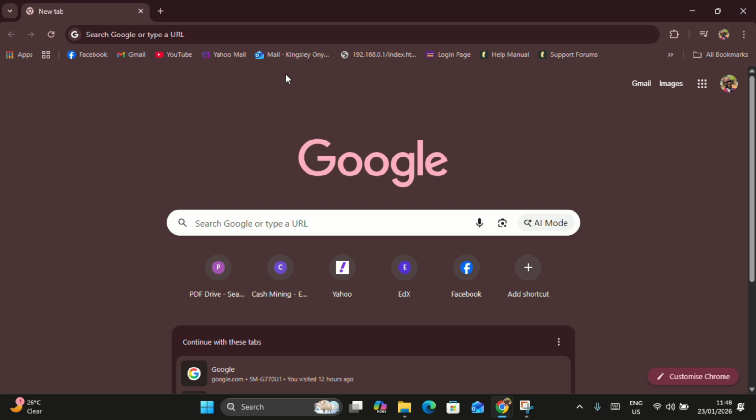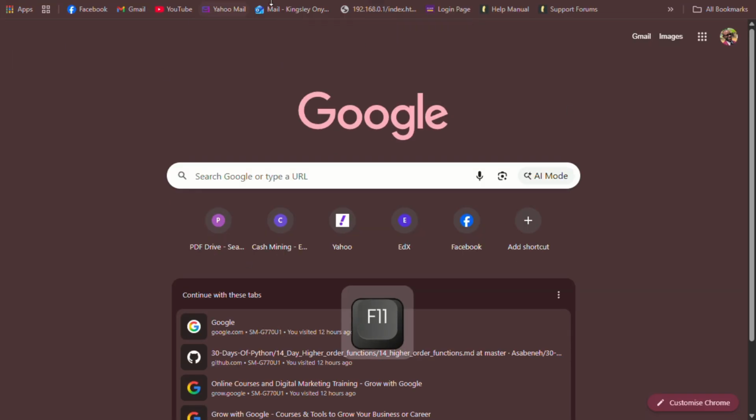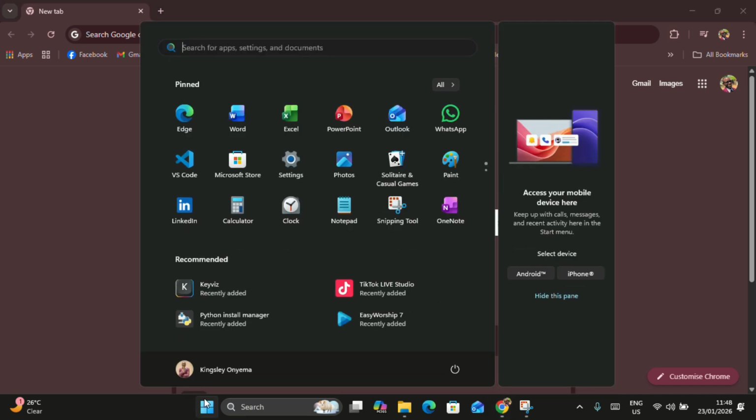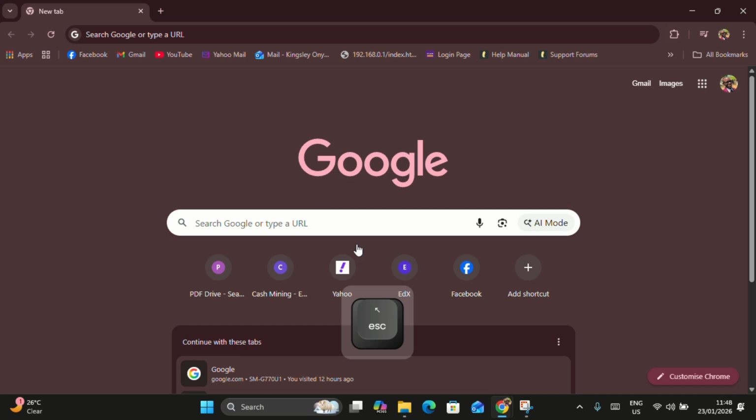If you want to enter full screen mode, what do you do? You press function key F11 and it enters full screen mode. If you want to escape something, let's say this pop up and I want to escape this, I just press the Escape key and it clears out. So these are the essential keyboard shortcut keys everyone should know.